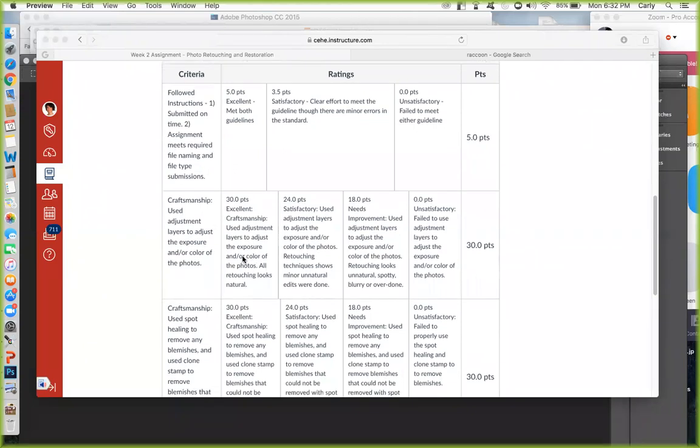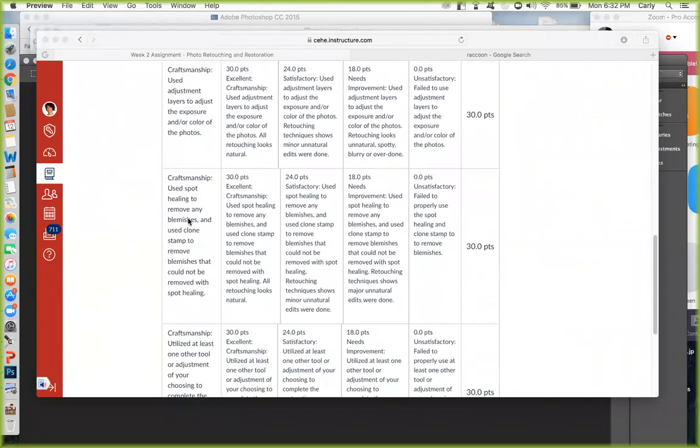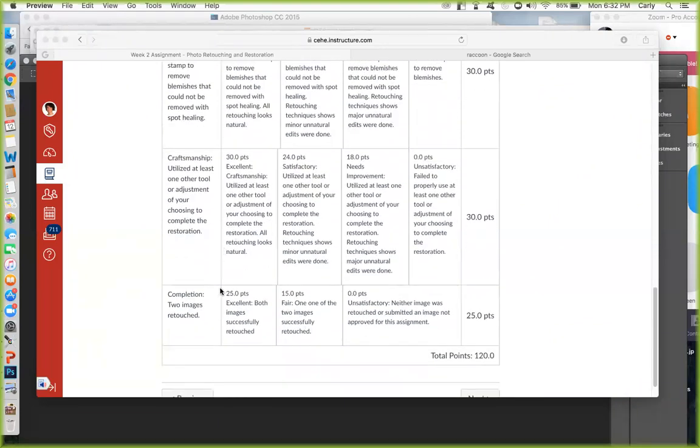Craftsmanship: you want to use the appropriate adjustment layers to adjust the color of your photo. You also want to use spot healing and clone stamping to remove the blemishes. And you also want to use at least one other tool in your photos. Some other tools that I'm going to be showing you include using the paintbrush tool to add spotlight, and I'll show you how to use the Liquify tool. You are welcome to use those other tools to earn an additional 30 points on your project.